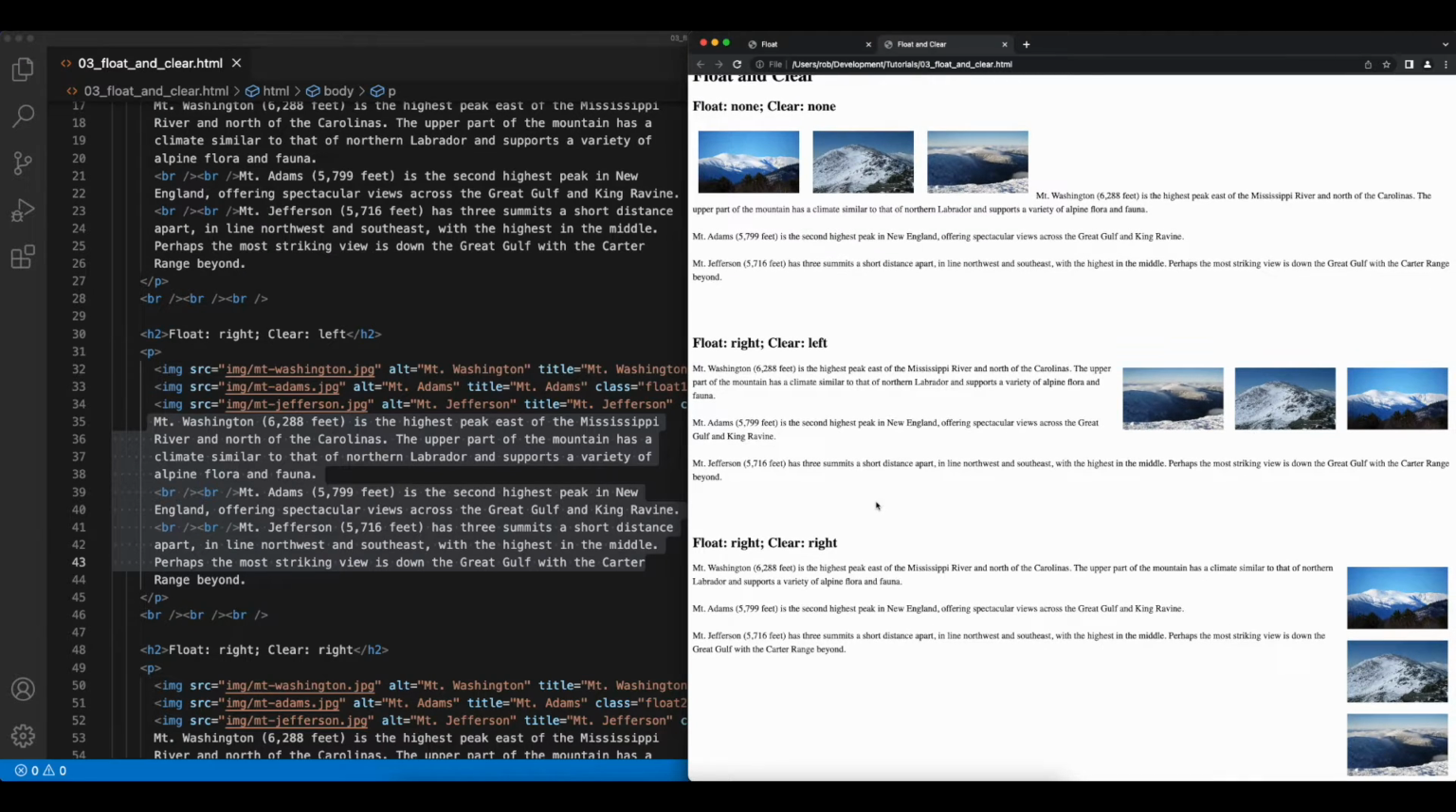The final example is float right, clear right. So in this case, we'll take the first image, which again is Mount Washington, we'll float that to the right and clear to the right, so that when the next image comes into play, it's floated over to the right and the area to the right is cleared, where there's no more space, so that the third image, when it's floated to the right, moves all the way over to the right of the display area.